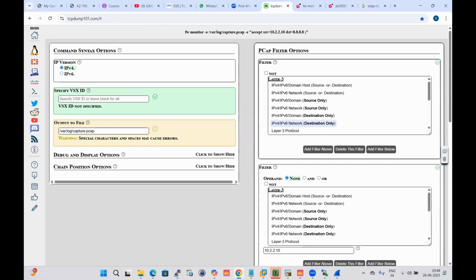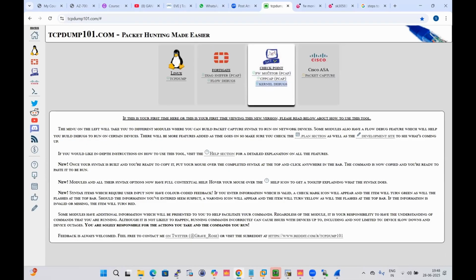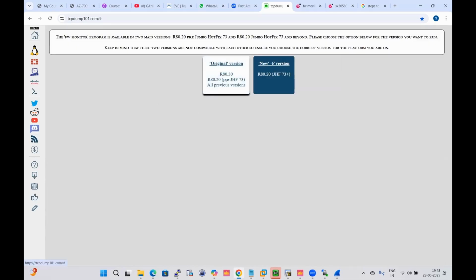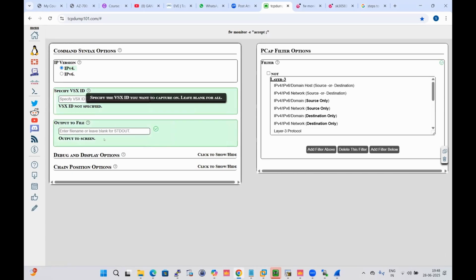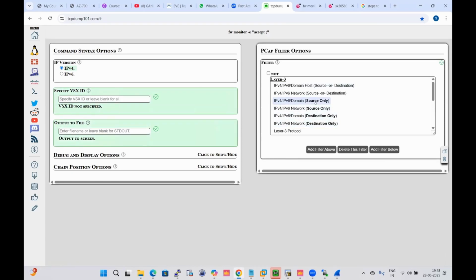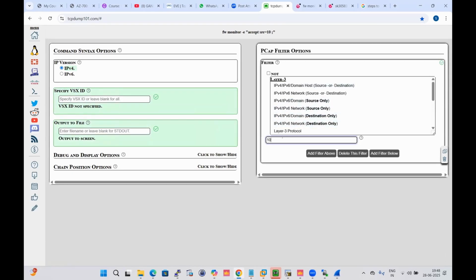Here, while doing the filter, we have done some wrong things. Let me just remove this and refresh it. But yeah, this is very, very helpful. You don't need to remember anything. And we can do source only first. So this is our source 10 to 10. Source is here, and add filter, delete filter, add filter.